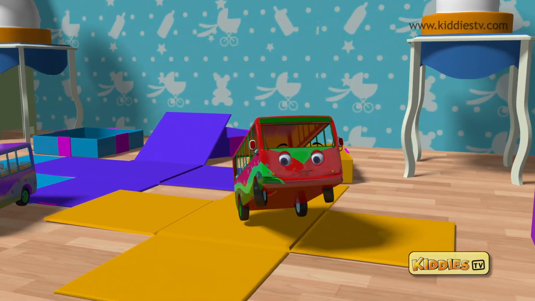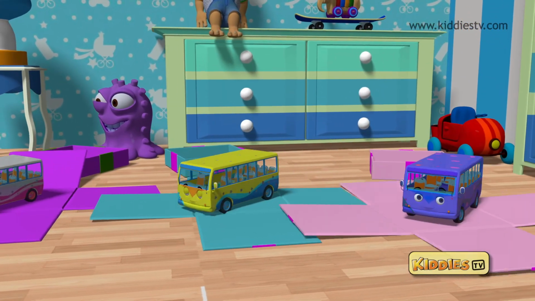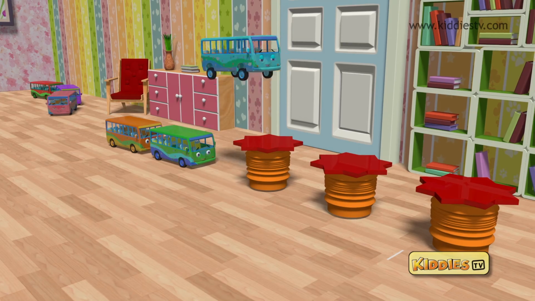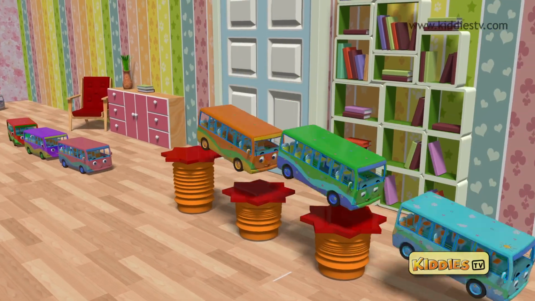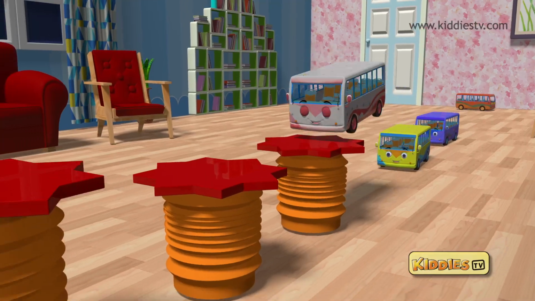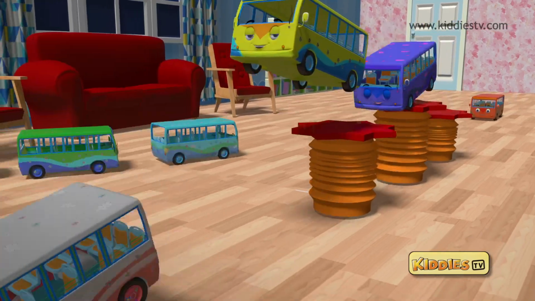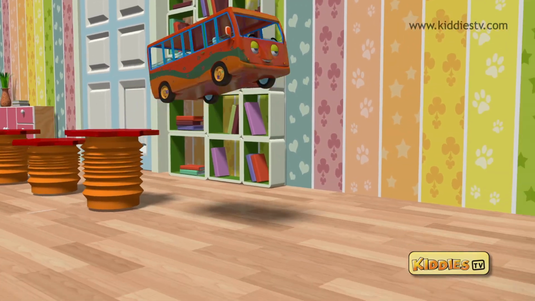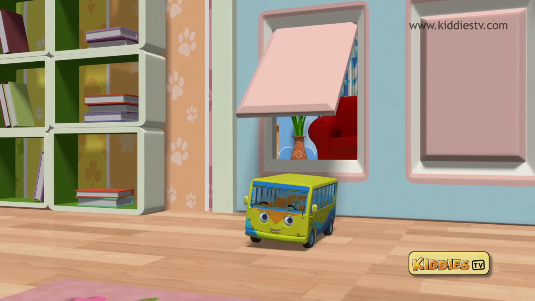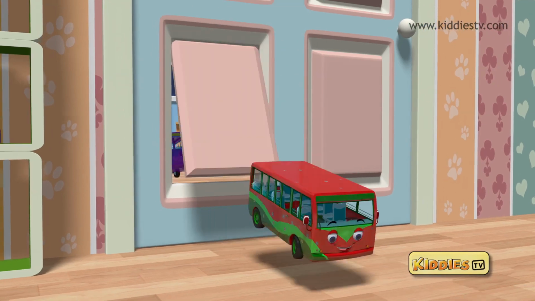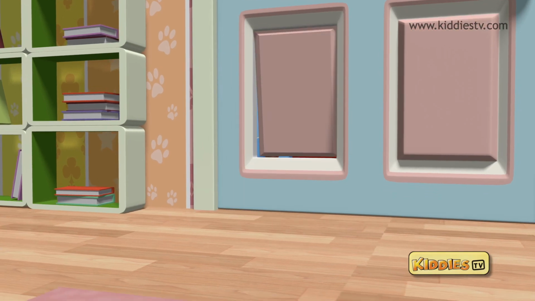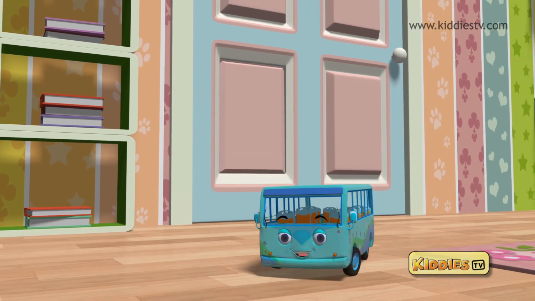Six little buses, seven little, eight little, nine little buses, 10 little buses. 1, 2, 3. Six little, five little buses, four little, three little, two little buses, one little bus.